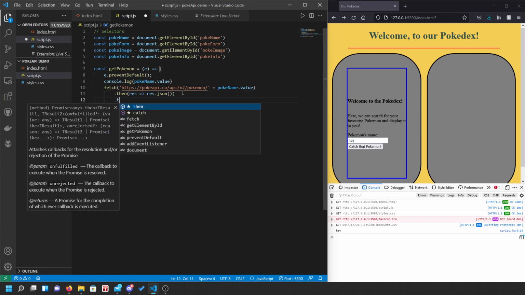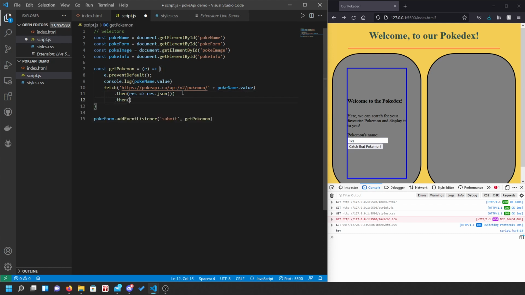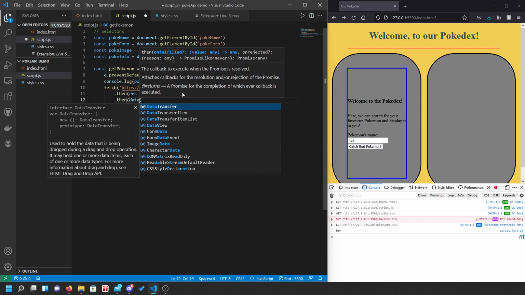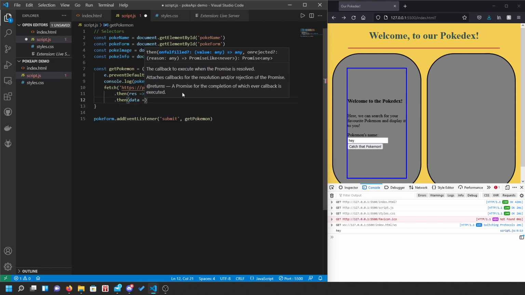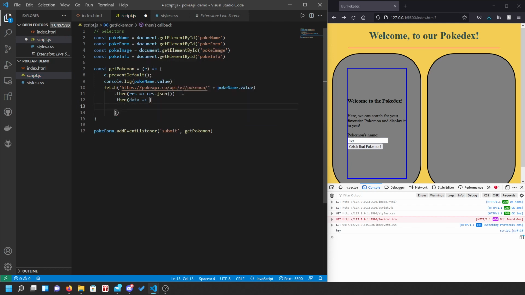And then, literally, we have that JSON file in data as our parameter, and we do this arrow function, which is where we can then process the stuff from that JSON file.